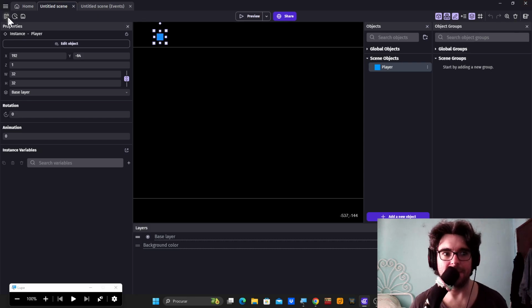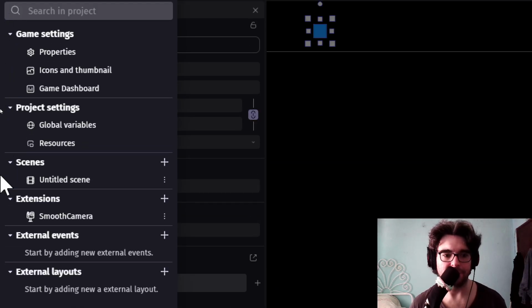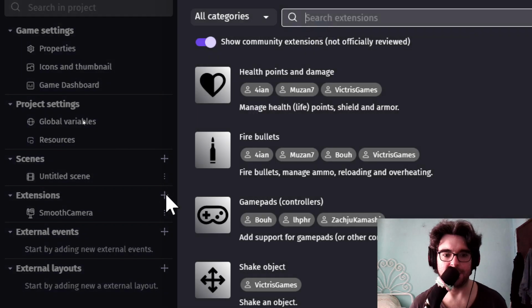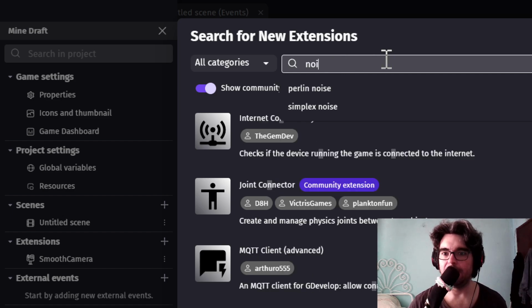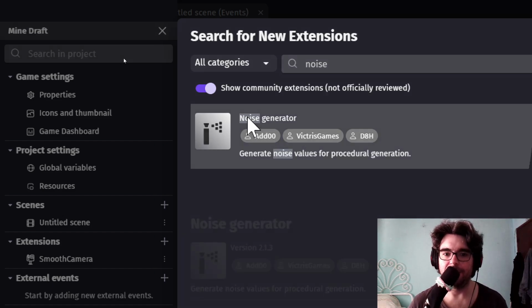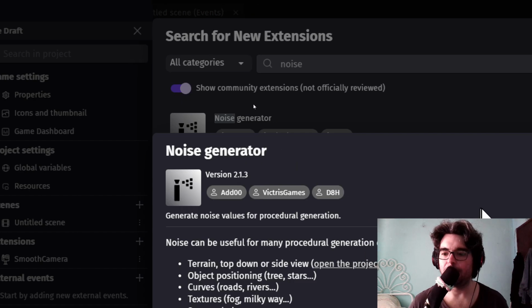So now we need to start by adding an extension. Well, two actually. We're going to go onto our extensions, press the plus, and now we're going to look up noise. And here's the thing about GDevelop. What makes this engine so great is that every time you think there's something really high concept or really difficult to do, most likely someone already made an extension or a guide on how to approach it or how to make your life way easier. And in this case, it's going to be the noise generator.